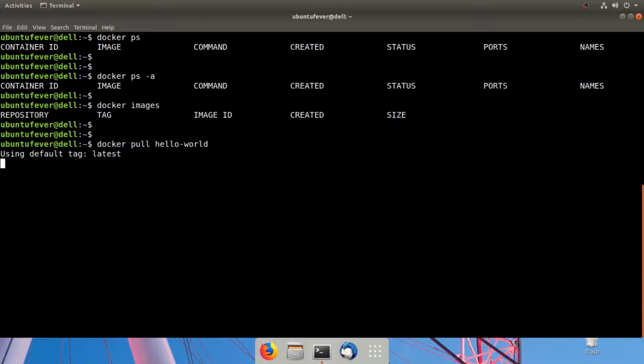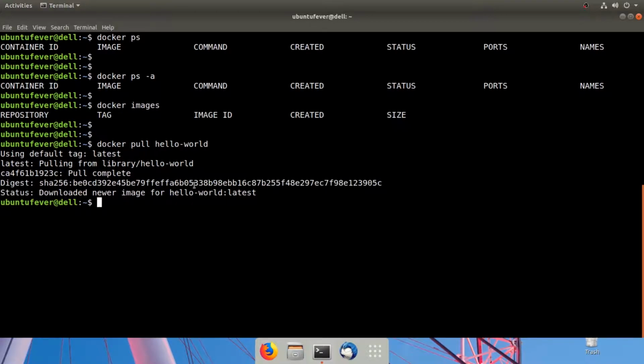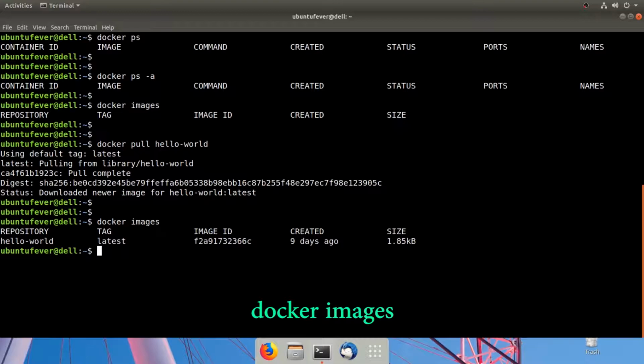Okay, so press enter. We haven't provided any tag for the image, so it will download the latest one. Okay, so the image is downloaded. Now we can type docker space images so that it will list the images available. You can see that the hello world image is available.